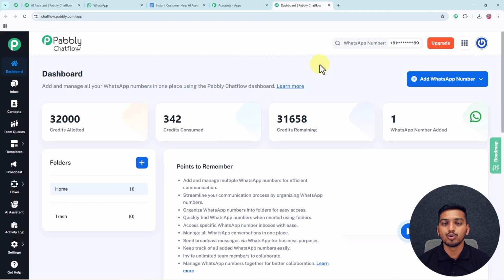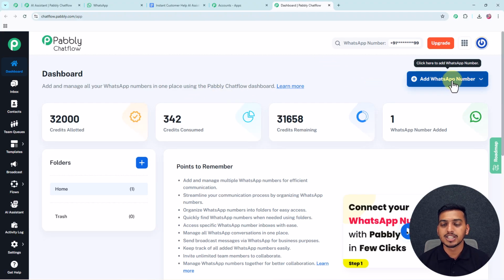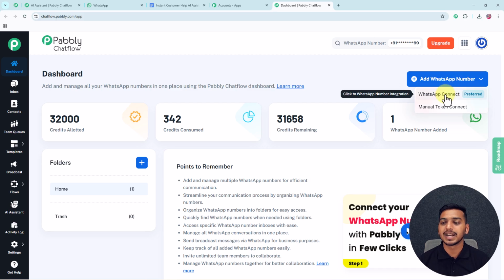Inside this dashboard, the first thing that you have to do is you have to add your WhatsApp number by clicking on this button given on the right side here, and you can select any of these two different methods, WhatsApp Connect method or manual token connect method, to add your WhatsApp number inside Pabbly Chatflow.